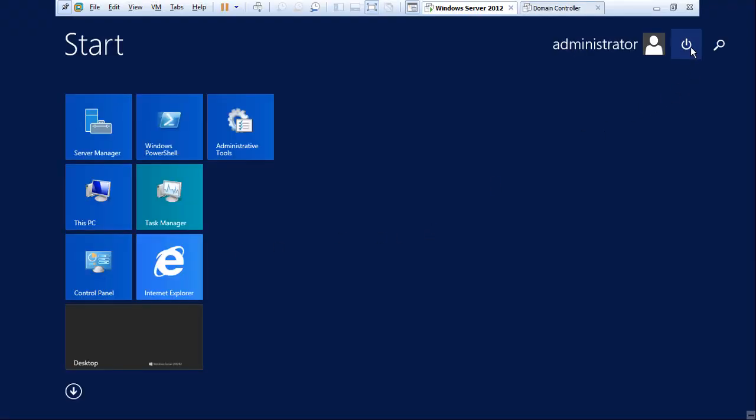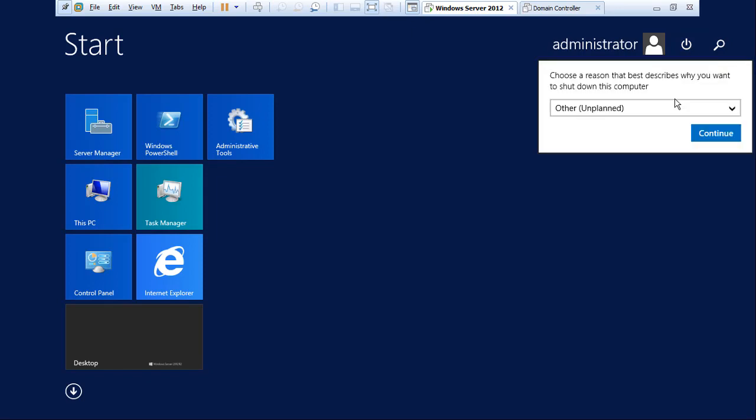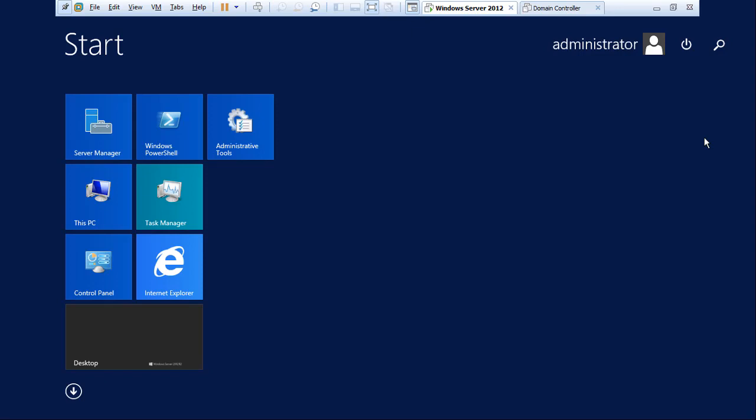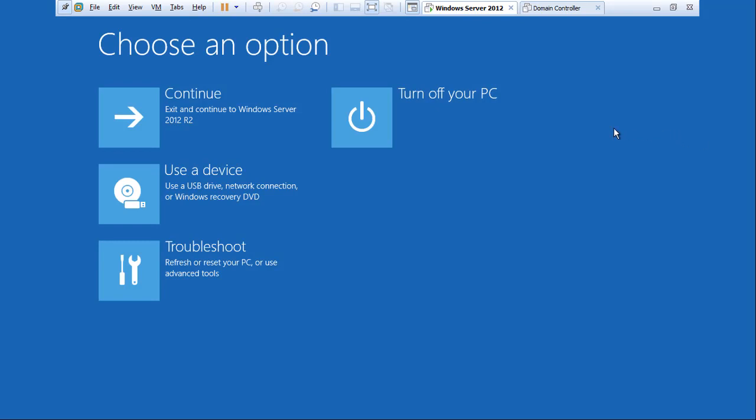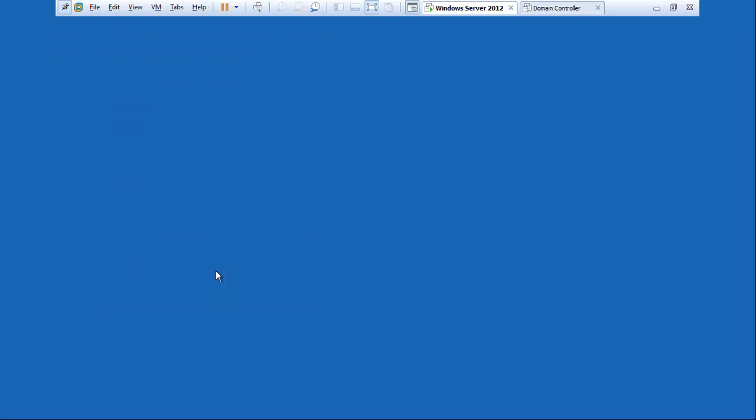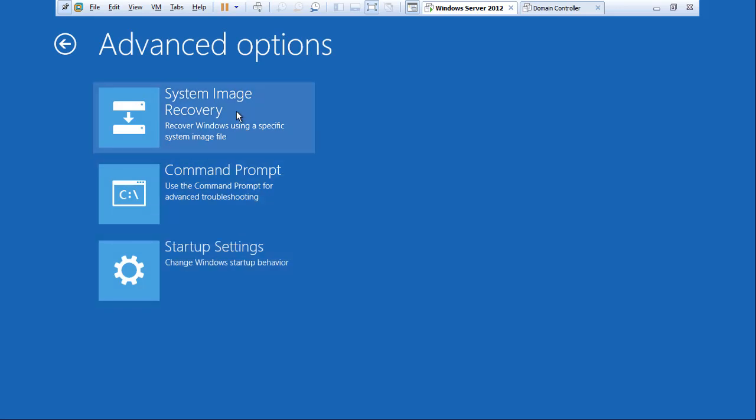To restart the machine, press the Shift key and restart. If you hold the Shift key and restart, it opens the advanced settings. In that you can click Troubleshoot. Click System Image Recovery.